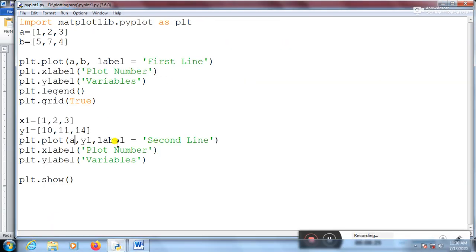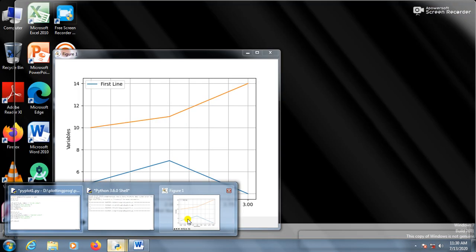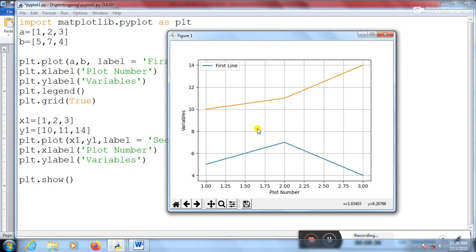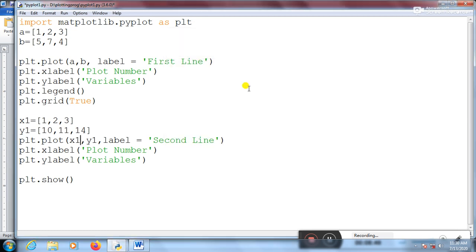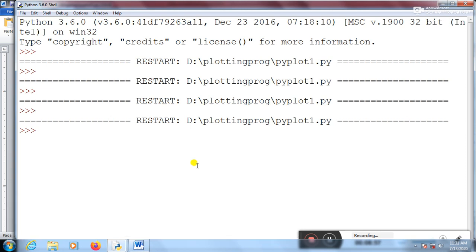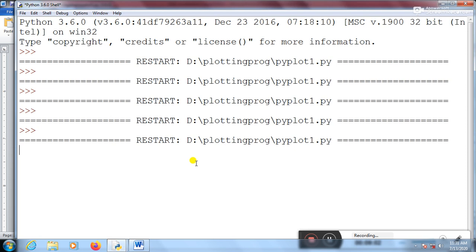So this is how we can create a graph. That means over here we have multiple data in one single graph, isn't it? This is known as multiple data in one single graph for x-axis and y-axis. Now let's see, I've changed it to x1 now. Now again I'm running it. Okay, save and run. Let's see what the difference is between these two now.